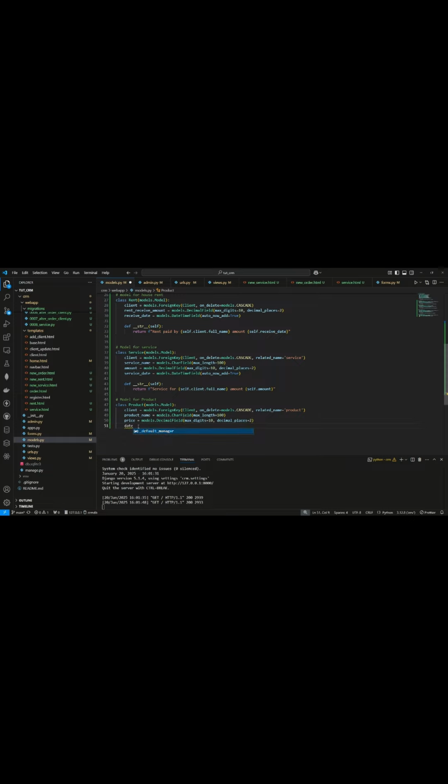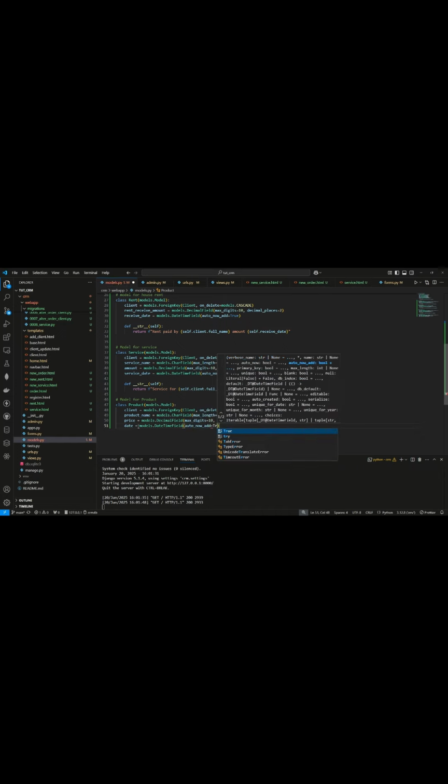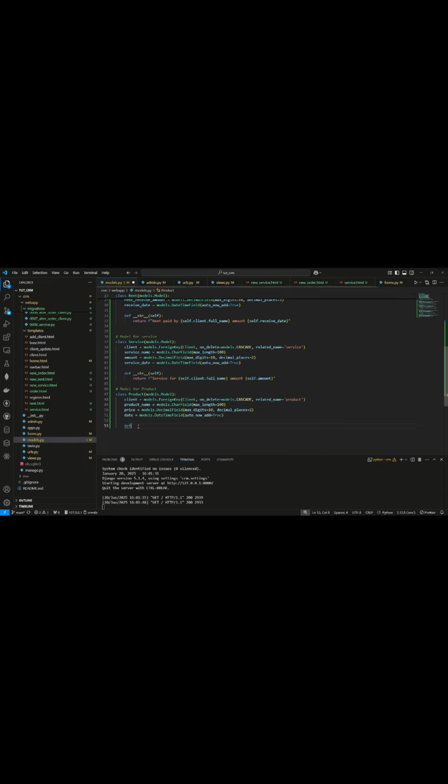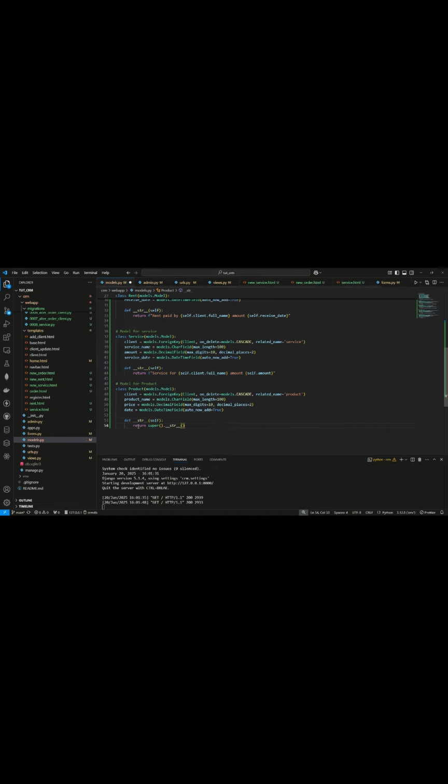And finally we will define a date field. Here I have chosen DateTimeField as the field type, where I will set auto_now_add equals True so that the current date and time are automatically set when storing new data. Now let's define the string function as usual. There is no need to explain anything new about it because you all already know it and what I have discussed in the previous tutorial.